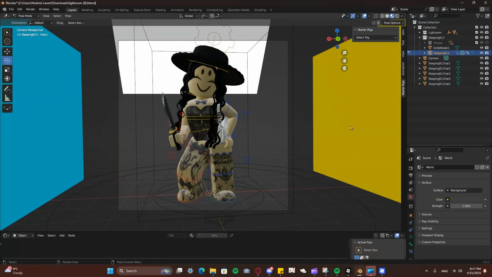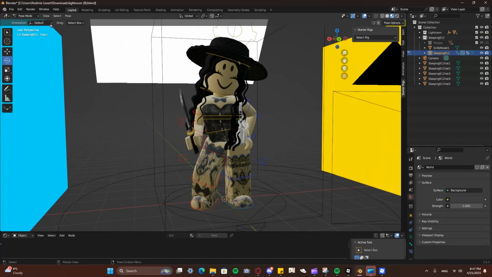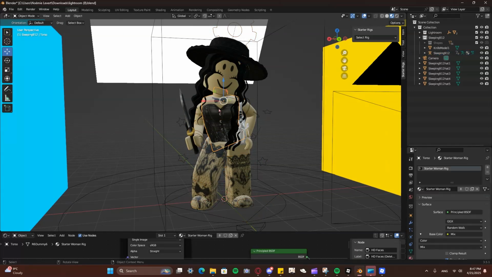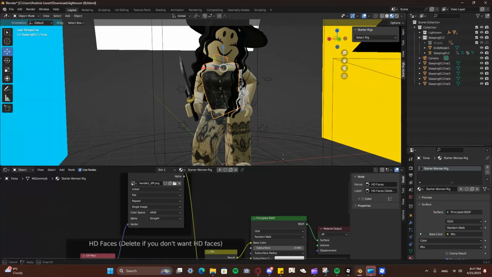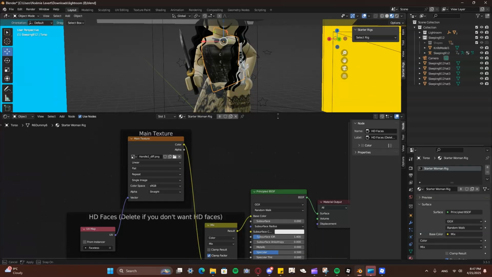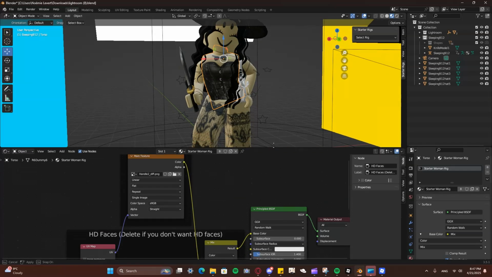Once you've finished posing your GFX character, we're simply going to be moving on to a really fun step, which is called the glossiness. A lot of people call it the glossy. Then you want to go into object mode and click on any body part, whether that is the head, arms, legs, doesn't really matter. So I clicked on the torso.